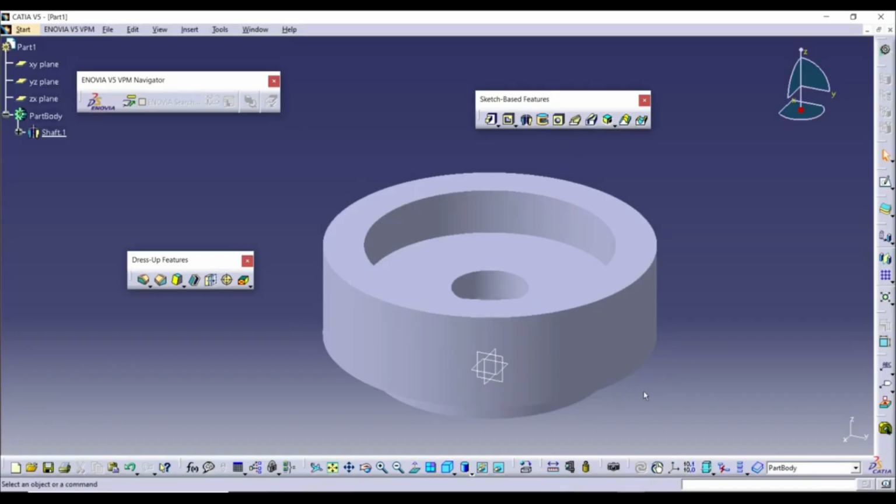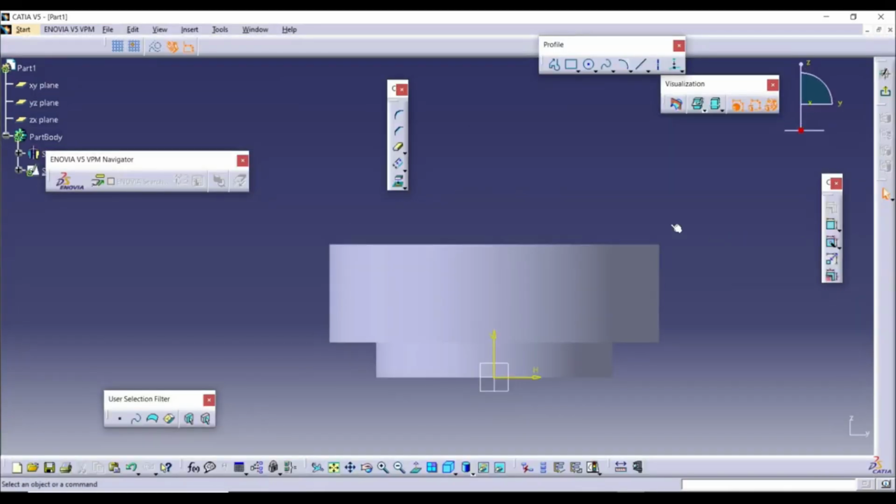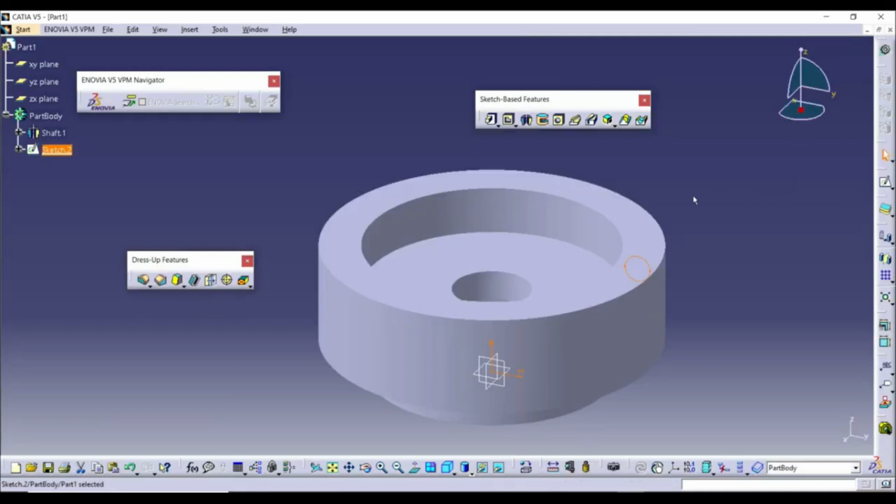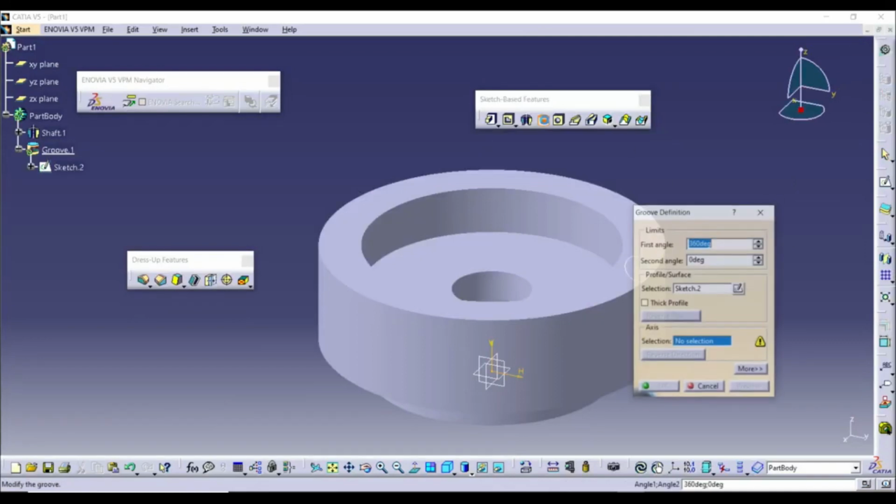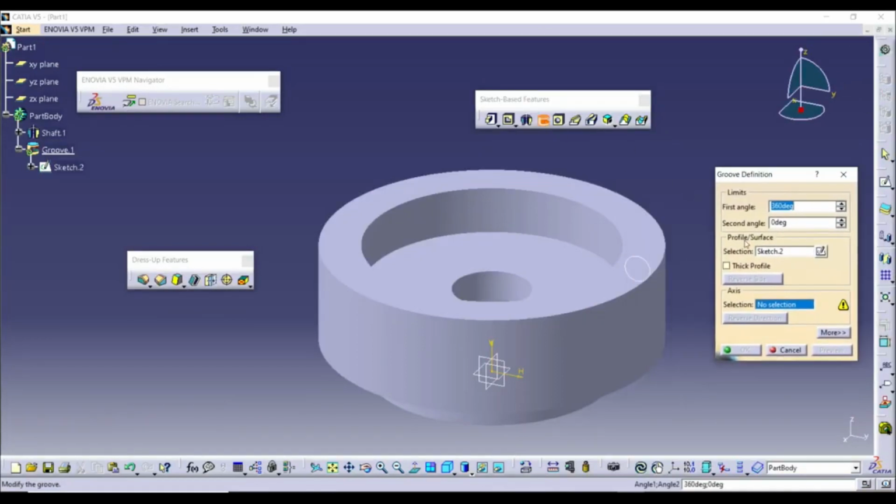So first we have to create a sketch. So let's go here to this plane, YZ plane. Let's create a new sketch, like this. Let's select here a circle, and let's create a circle like this, with some random radius. And let's exit the workbench, like this. Now let's go here to the groove.